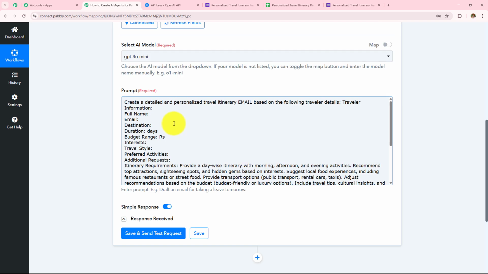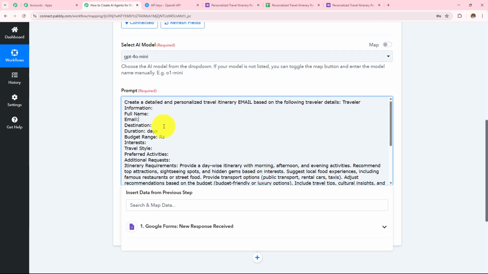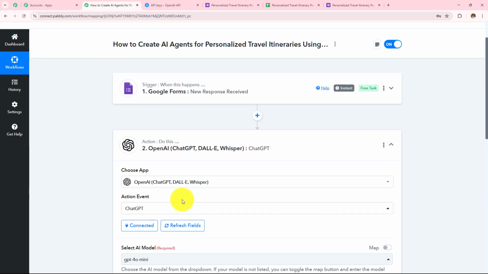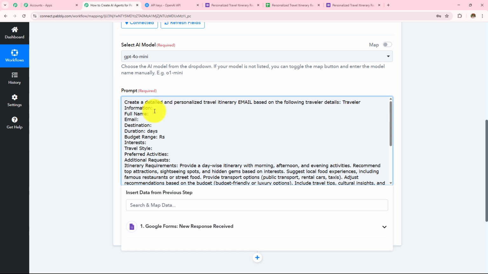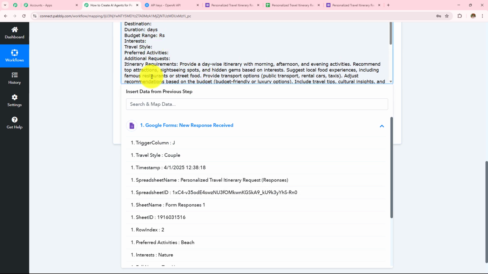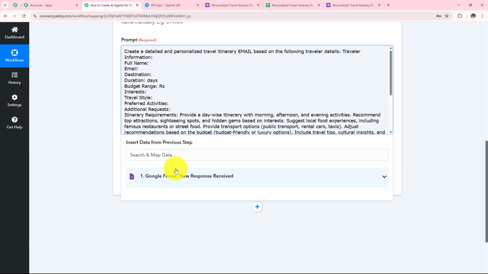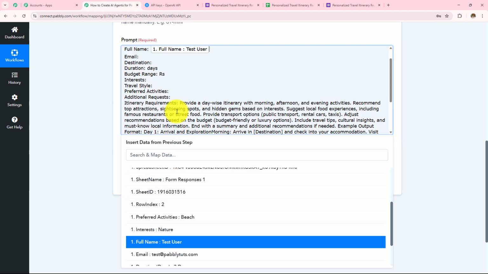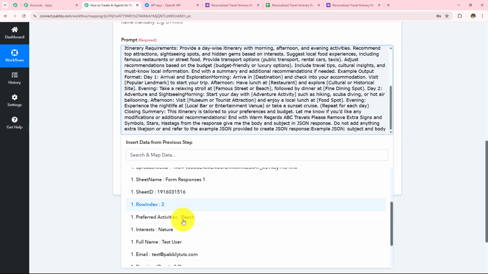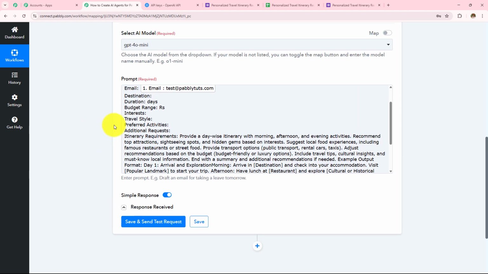Now what I'm going to do is add the details in this field. I am going to map the data. I'm not going to enter these details manually. Instead, I'm going to enter these details with the help of mapping. Here I have received the response from Google Forms, and when I click on this, I can see all the responses which I have received from there. Here I need to enter the full name. I have received the full name as test user. I have entered that. Next is email. Here I have received the email as test@pabblytudes.com.